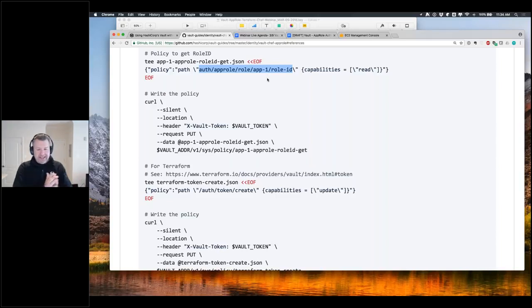Everything involved has canonical pathing approaches, right? So I know all my authentication backends are going to be listed under auth. I've called my AppRole authentication backend AppRole. And then I've given it a name, app1, right? I always get the role ID for that specific AppRole under this path. And it's a read operation. So, okay, I've now defined a policy that is going to allow me to only read the AppRole role ID, and that's it. And I'm writing the policy again using the curl statement.